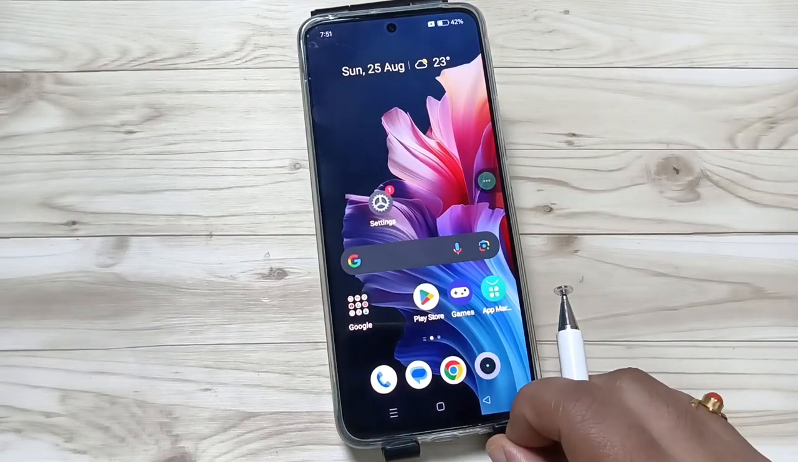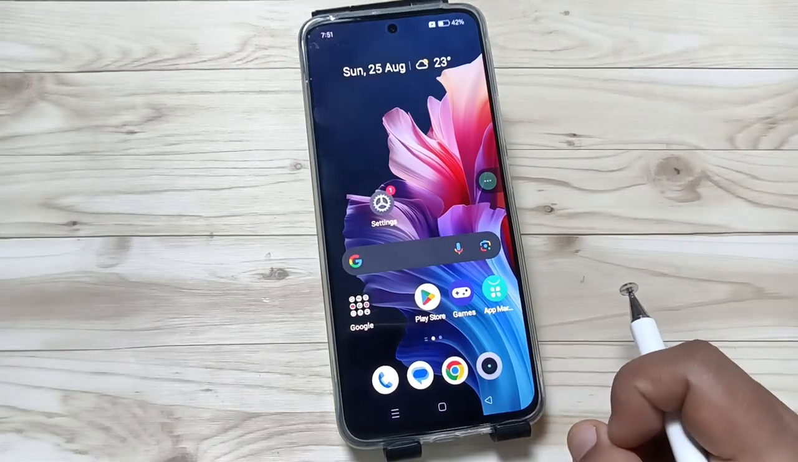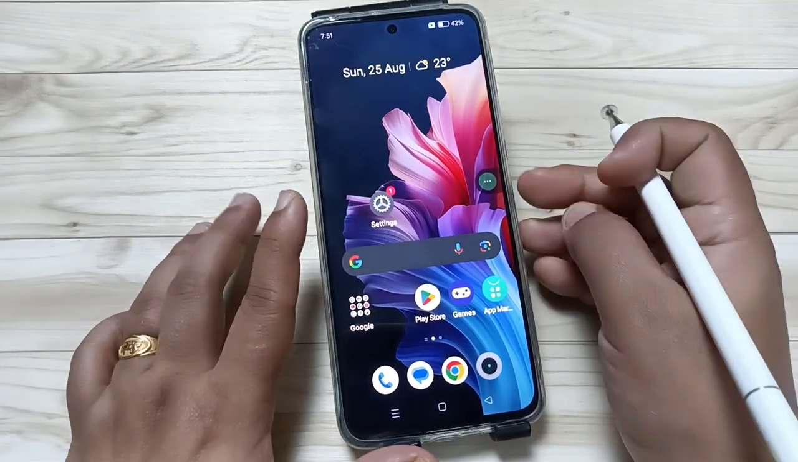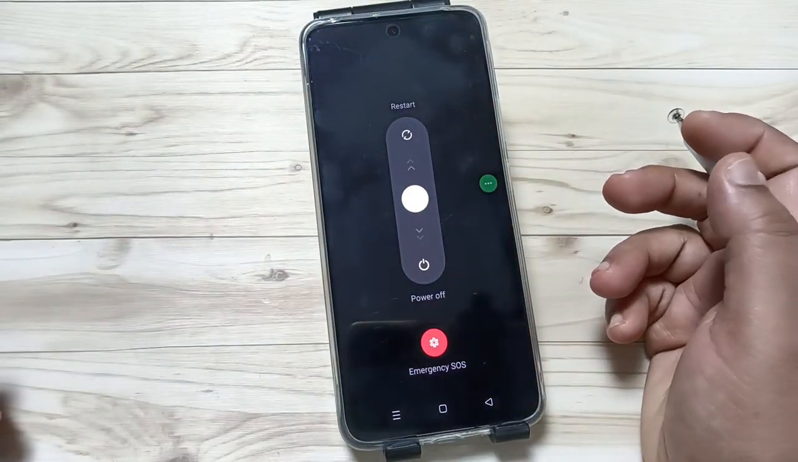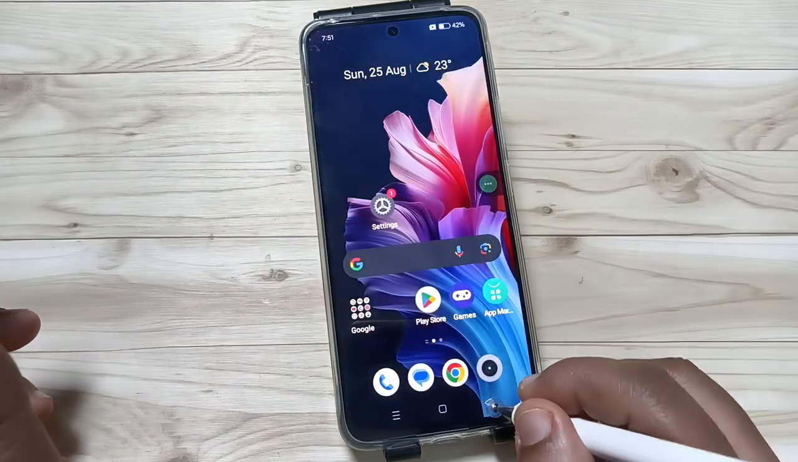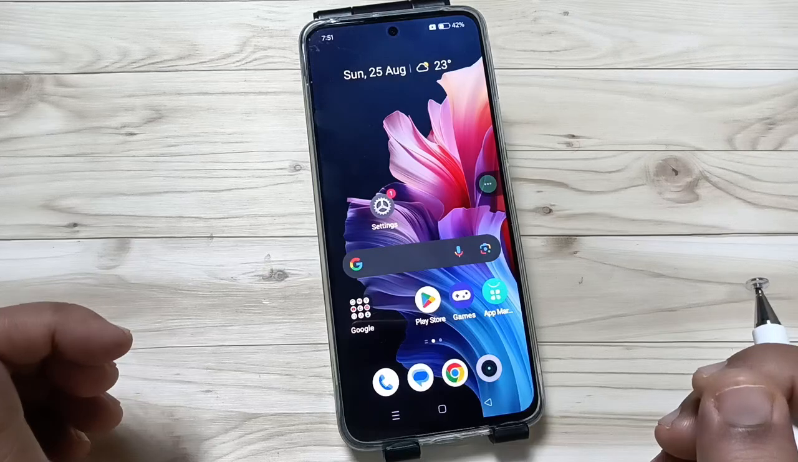So today in this video I am going to show you how to switch off the device without using the power button. So you already know how to switch off the device using the power button. Just tap and hold on the power button. You can see the window for power off. So let me show you without the power button. In case your power button is not working properly, then you can use this step.